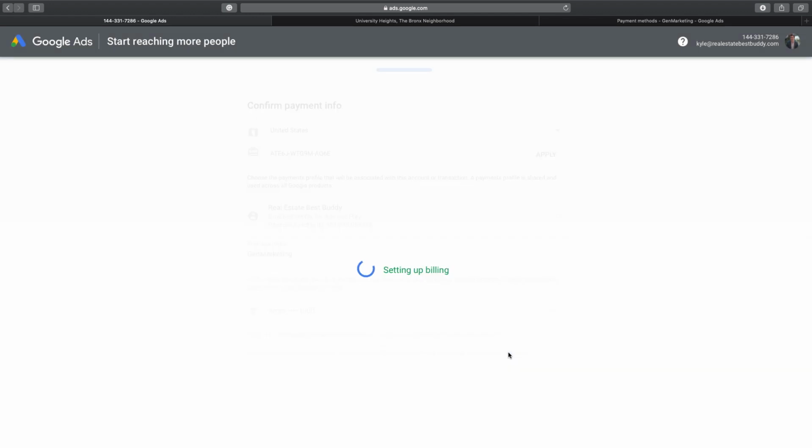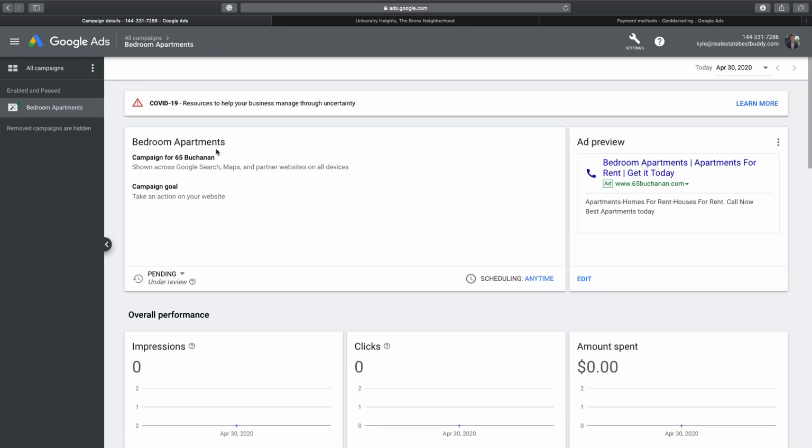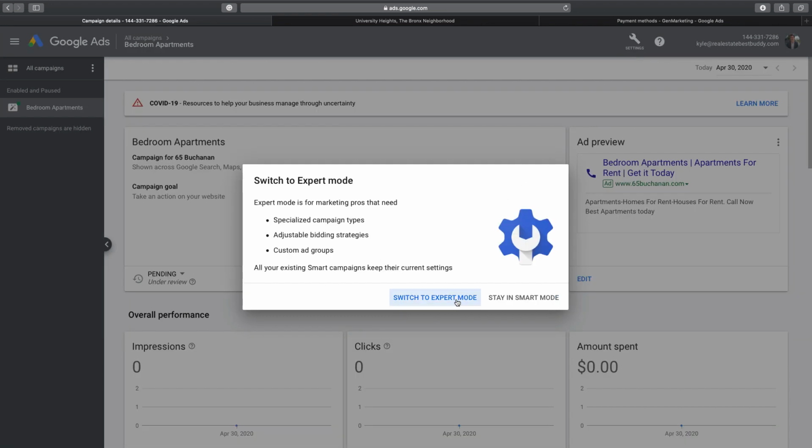So we're just submitting this campaign, getting it all ready and set to go. Perfect. And then it says explore your campaign. So what we're doing is now it's pending, right? But what I actually like to do is change to here and then switch to expert mode. So this is a very restricted point inside of Google AdWords. Once you switch to expert mode, you're going to be able to do a whole lot more.